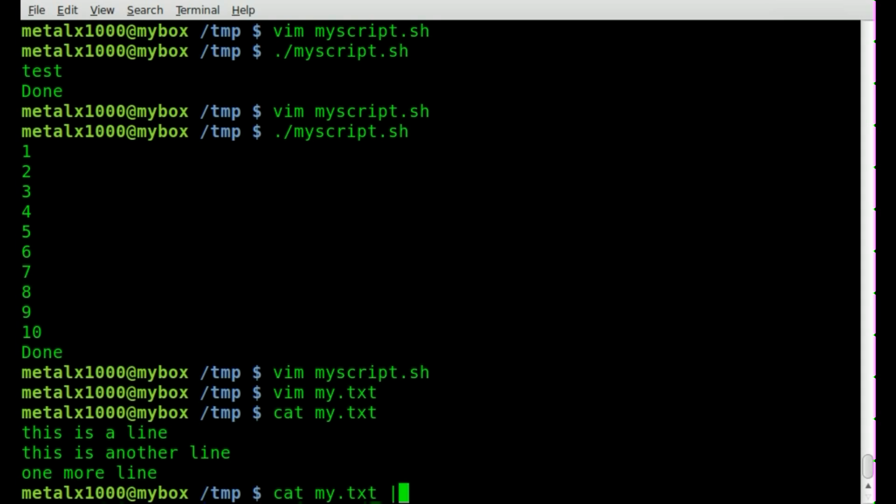But if we take that cat and pipe it into while read, what it's going to do is read that file line by line. So we're going to say while read, and we have to create a variable, which is each line as it loops through. So we're still going to be looping, but it's going to be looping through each line, and we're going to set each line as a variable. We'll just call the variable line.